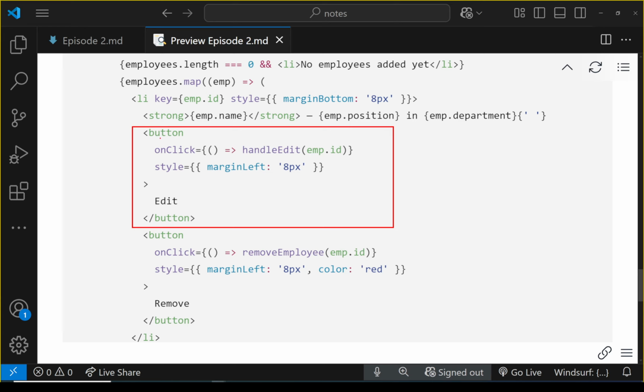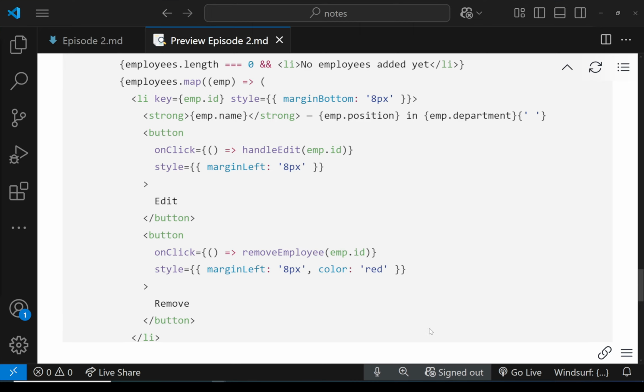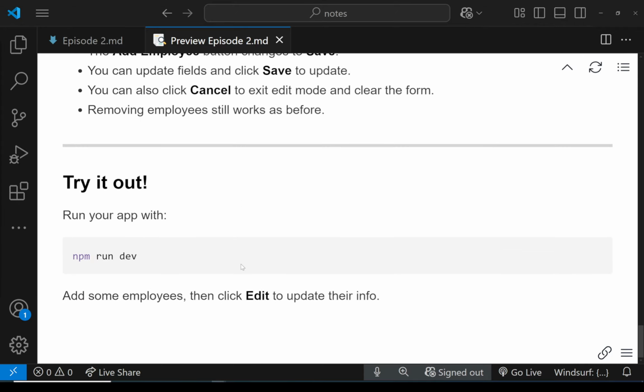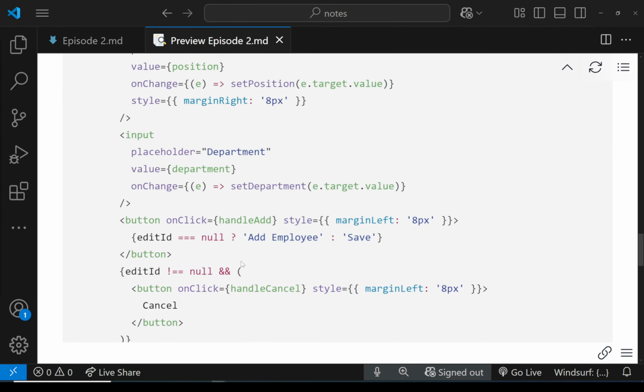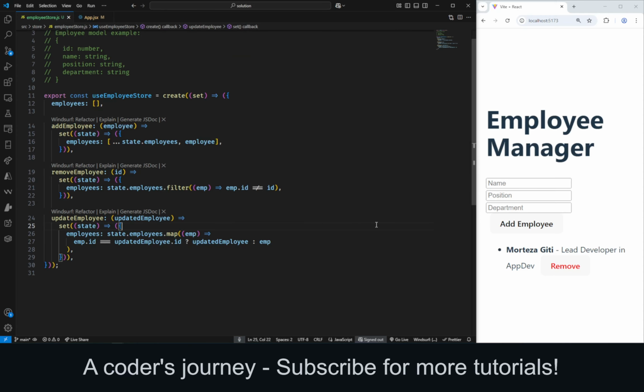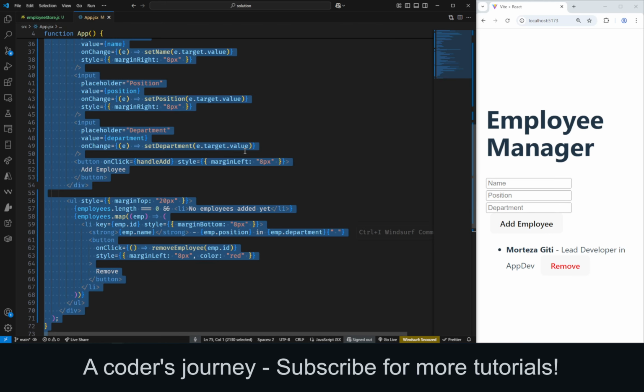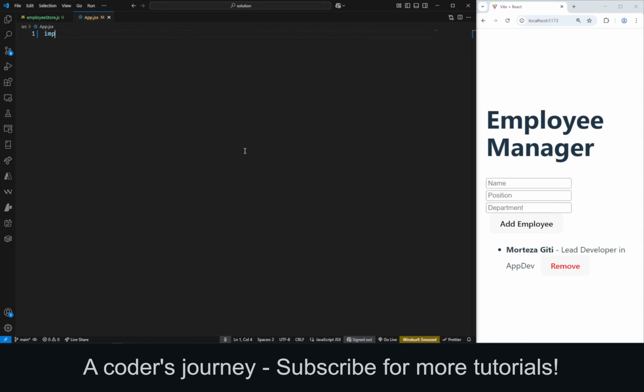And for that button, the function that we want to invoke when the button is clicked is handle edit. And then there's going to be this remove button that we already had, right? And that's it. That's the whole component. So we need to update the component based on these changes. Let me remove the code that I've got here inside of app.js and write the new code.